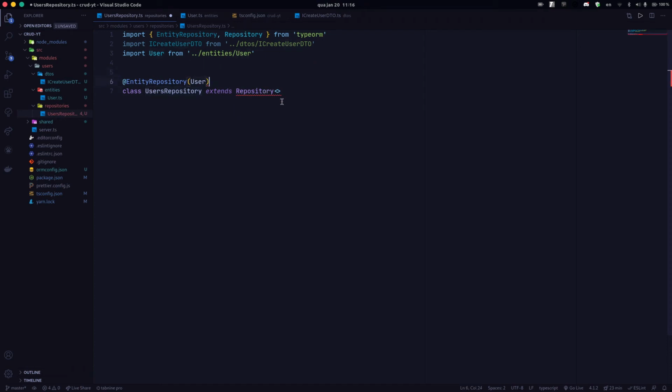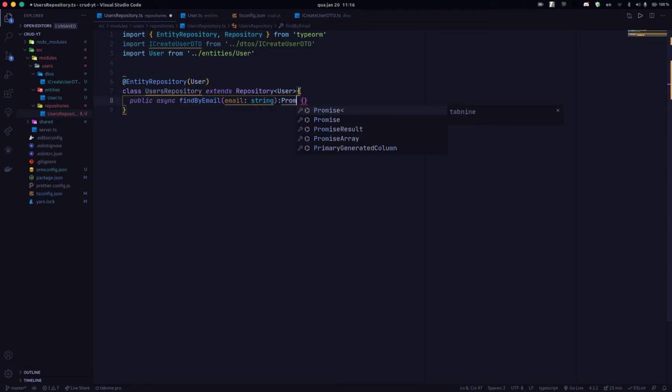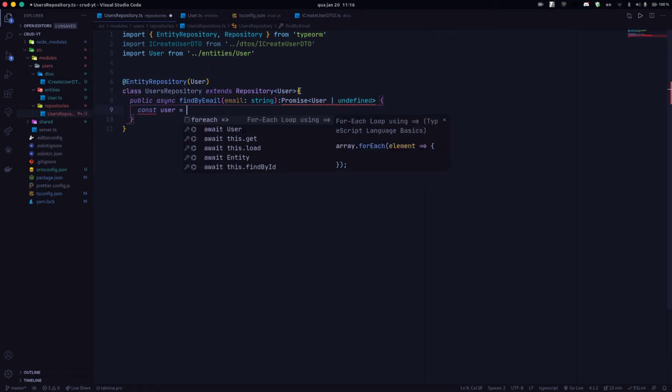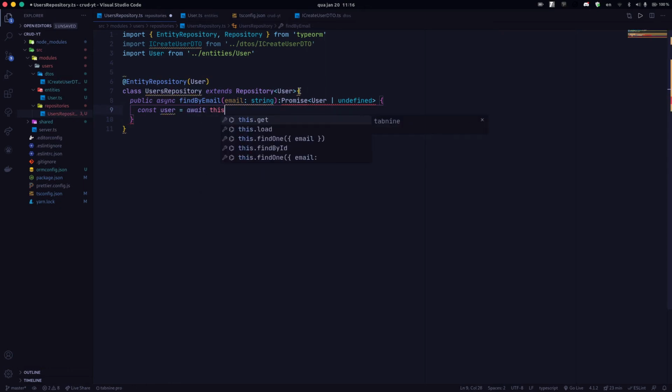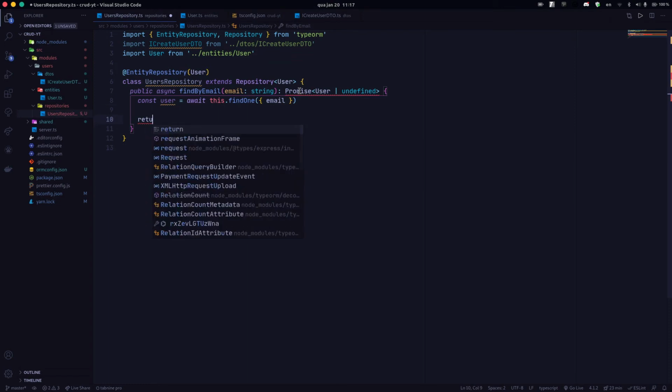Oh my god, I'm supposed to do that. User type. And now we're gonna have our methods over here. So we got a public method, async findByEmail, which will receive our email, which is a string. It's a promise that will return for us user or undefined, and we're gonna have a user await this.findOne, and we pass our email, and then we return our user.